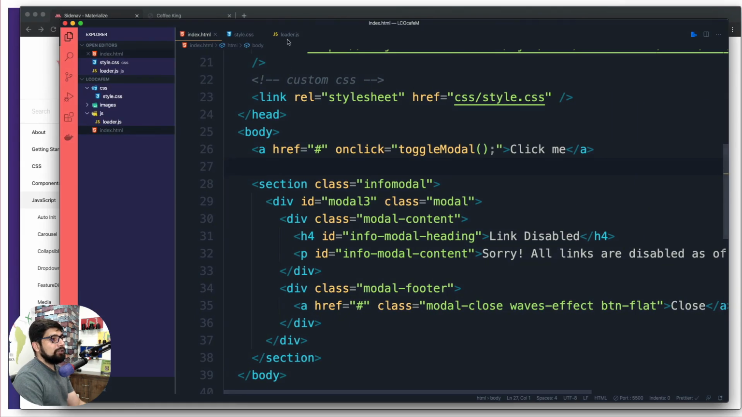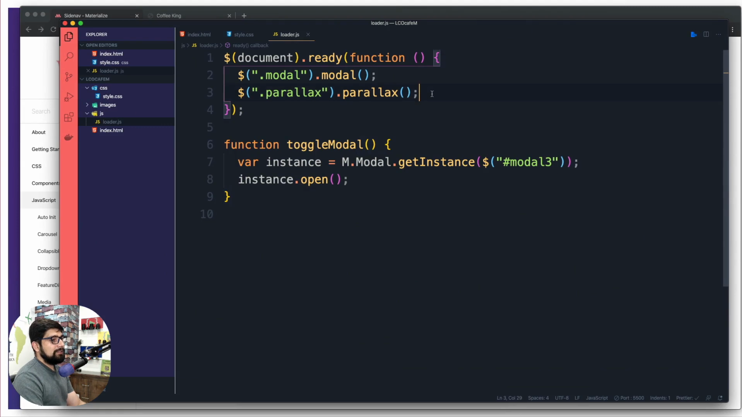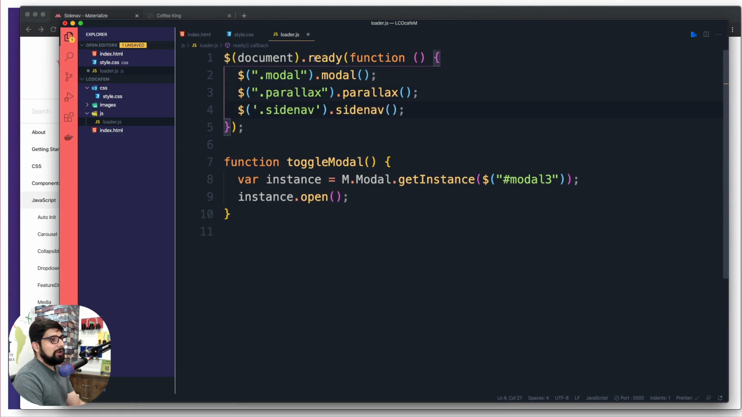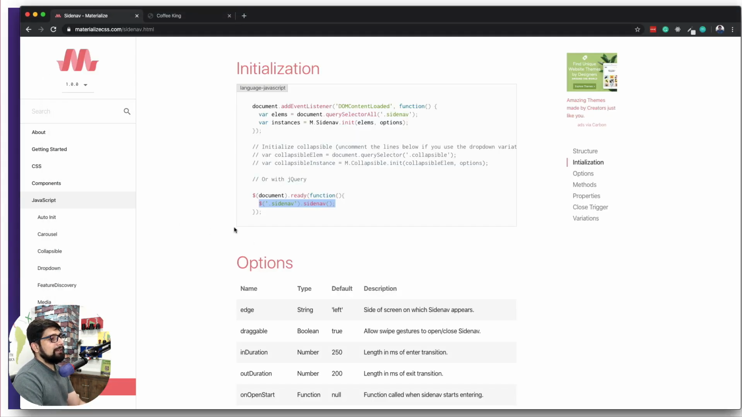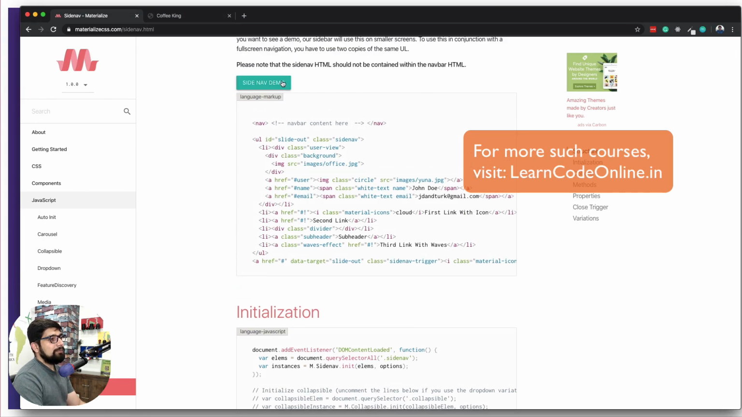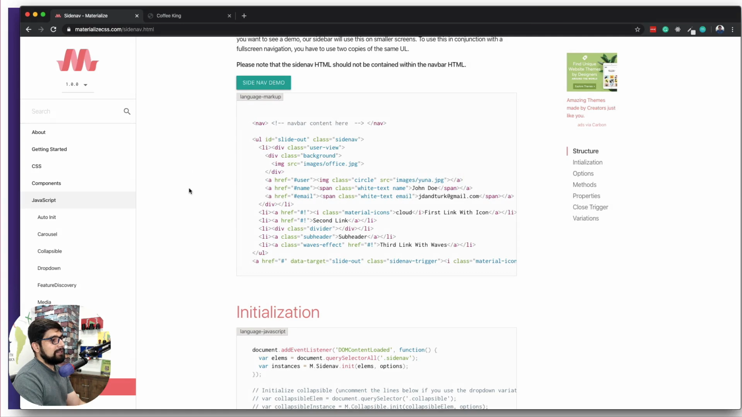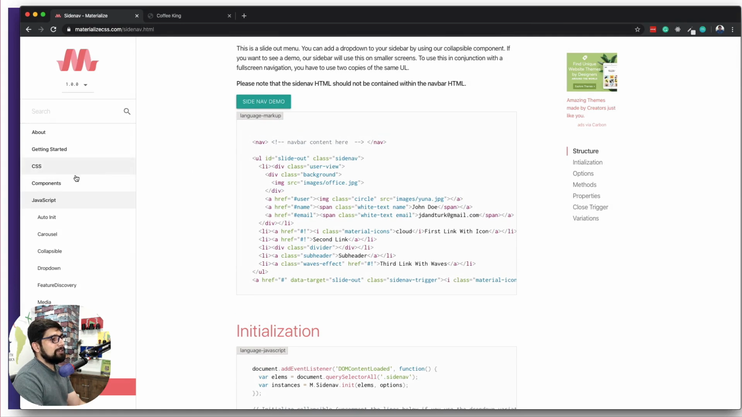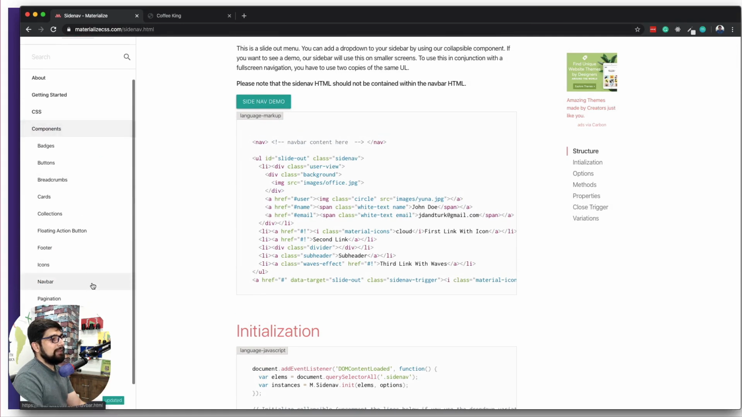We'll go up into our loader and we'll initialize it. It doesn't matter where you initialize it because all of this is in the ready function, so it's going to kick in automatically. Save that, move up. There are two types of nav bar here. First is the main navigation bar, and then the one that comes up from the side. Both of them are mentioned in the components and in the nav bar.